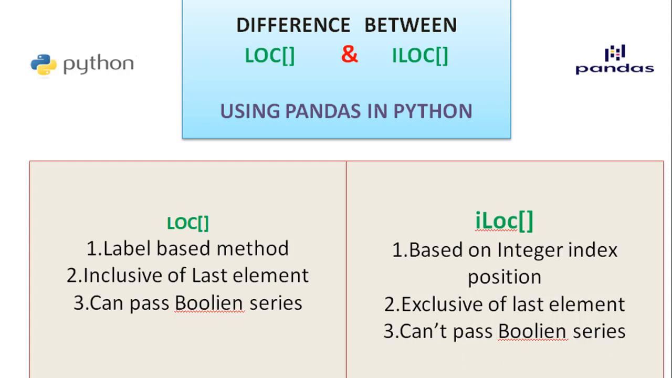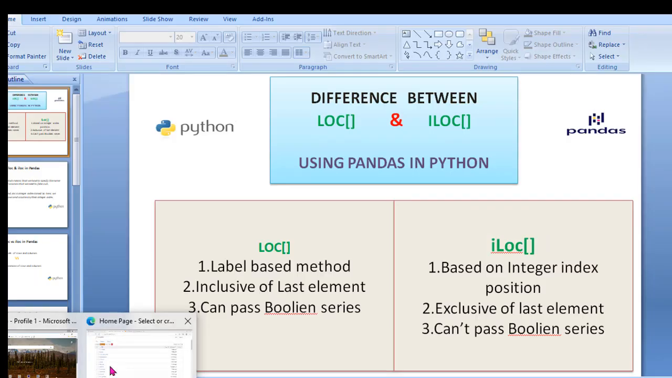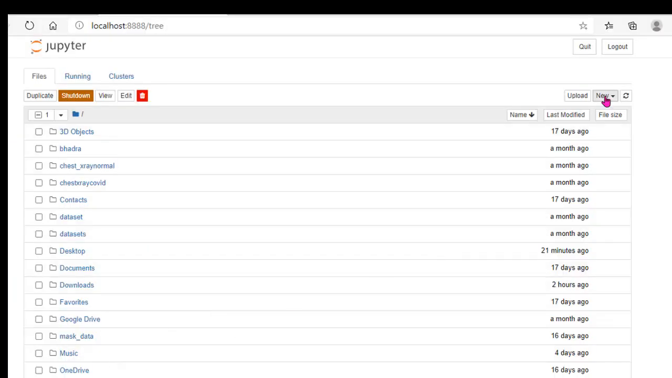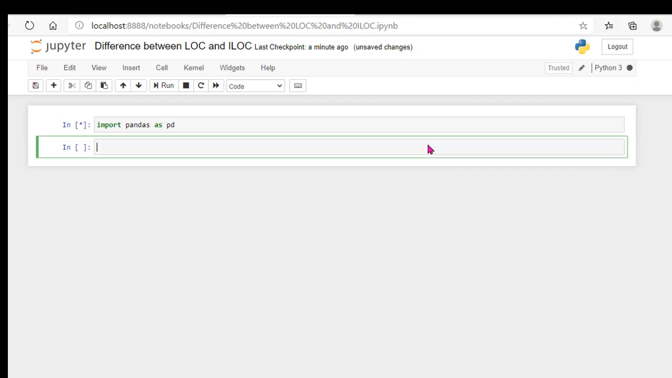I will show you these differences between loc and iloc by taking one example dataset. I am going to take the house prediction dataset to explain clearly. Now let me open the Jupyter notebook. Here I am going to take a new notebook. Before starting this, let me import pandas. Import pandas as pd. So let me execute this.